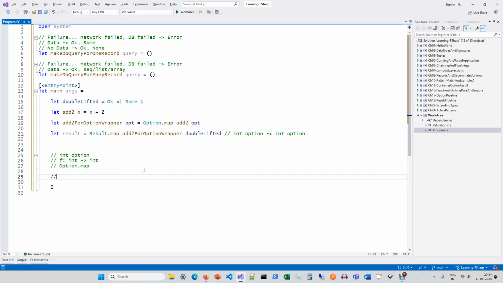Now that you have result of int option, comma, whatever, and if you have an f, a function which does int option to int option, from result.map's perspective, this is a non-elevated function. I know that kind of breaks the discussion we had in the past about what are elevated functions and what are not. But you have to also look at it from the container's perspective.